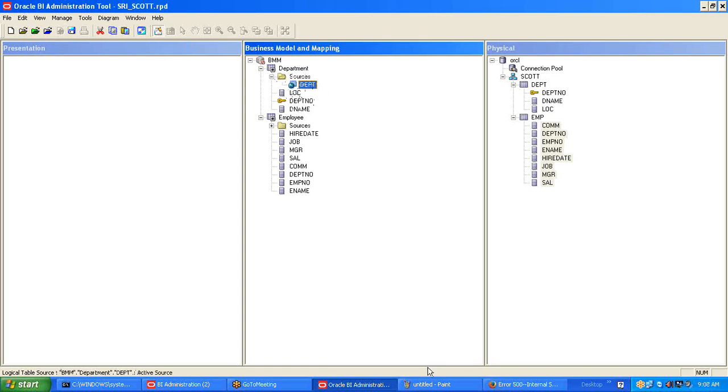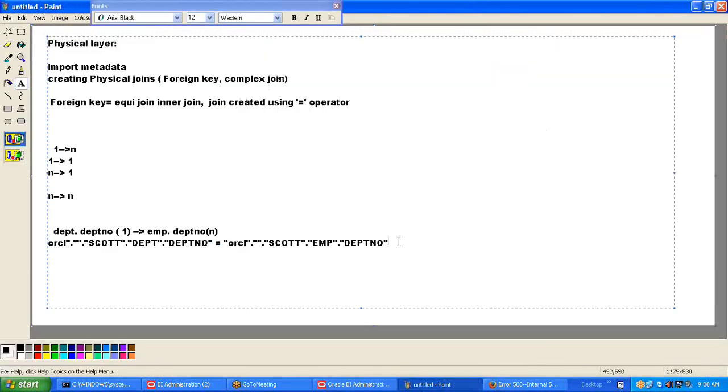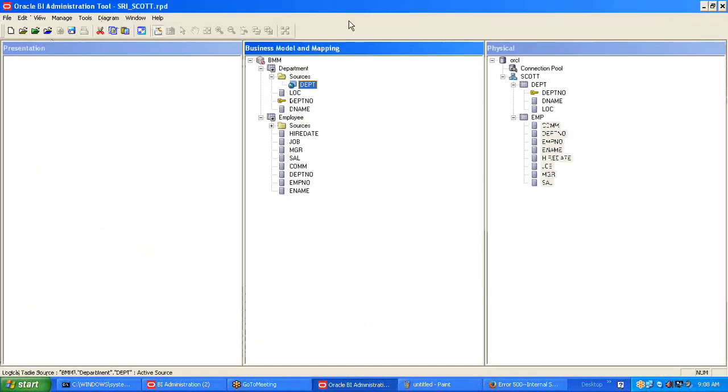So what is LTS? LTS stands for logical table source, which means it is a source for a logical table. For this department logical table, this is the source, which means this is providing the data. It is providing the metadata, which means the columns.